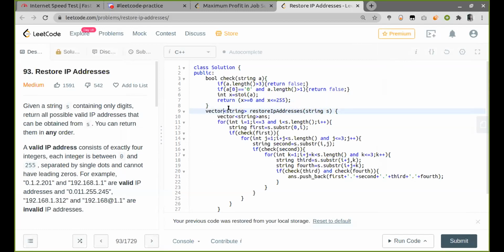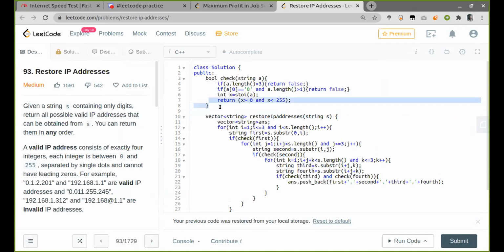Okay. So first I wrote a function which checks if one of the strings before the period is valid or not. For example, if the string comes out to be 257 or 259, then the final answer must return false. So this is a Boolean function which checks if one of the 4 strings is valid or not.